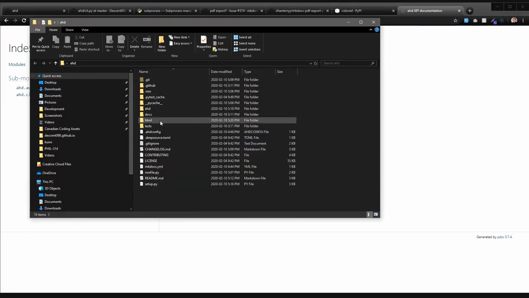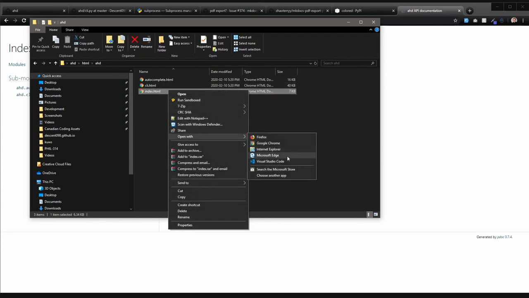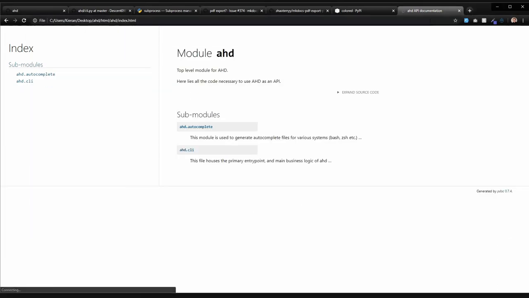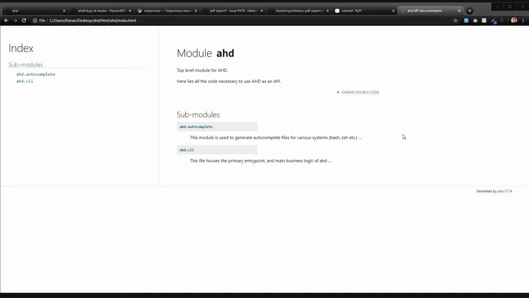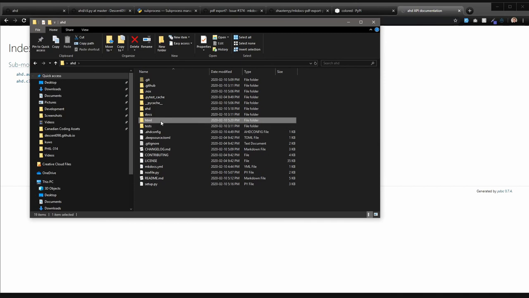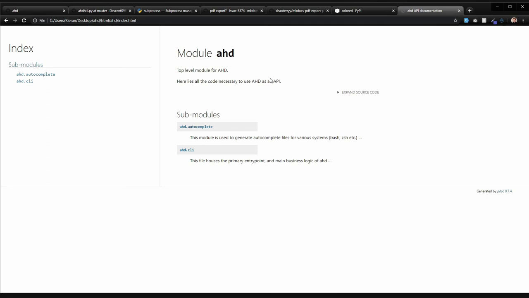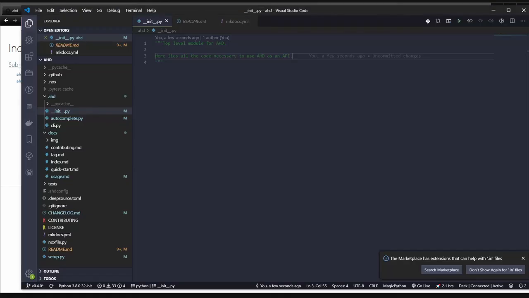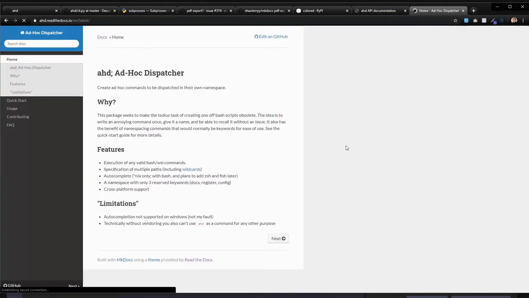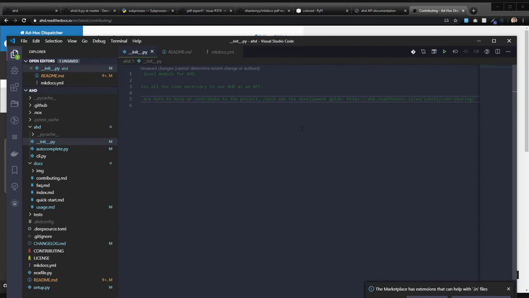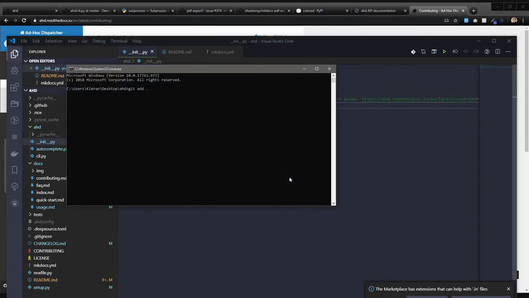And let me just quickly double-check the HTML. Chrome. Yeah. That seems pretty reasonable. So I guess, with that being said, AHD autocomplete as an API. If you are here to help or contribute to the project, check out the development guide. I'm kind of stuck with Read the Docs now, so just put that in there. Cool. Yeah, git add, git commit -m "updated remaining documentation".